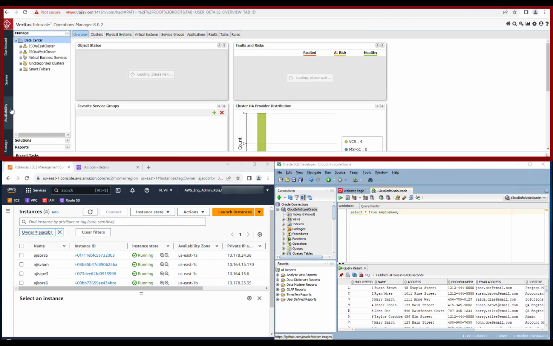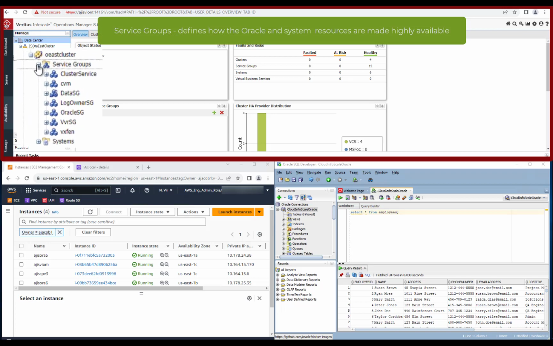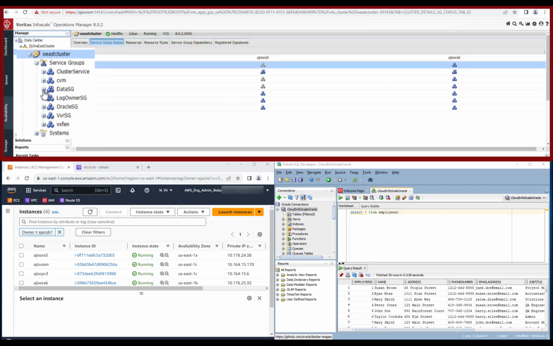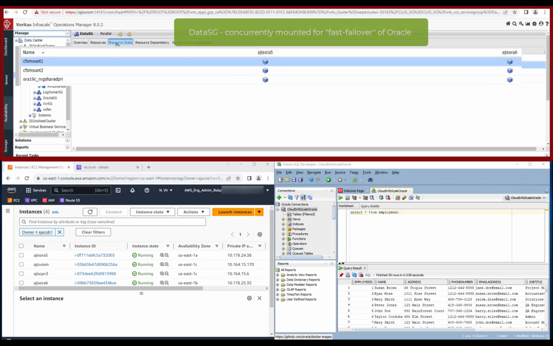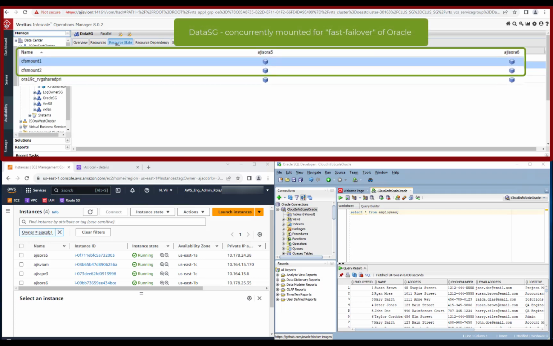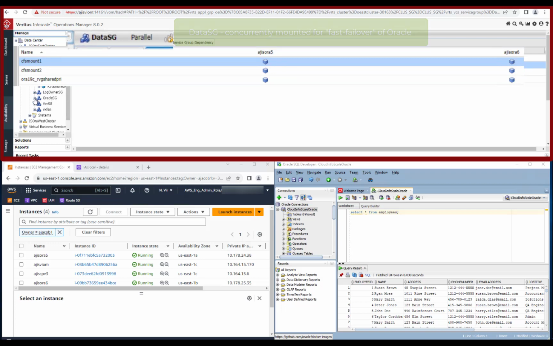To place Oracle under control of Veritas Alta Enterprise Resiliency for availability, service groups are created in the Availability tab to define how the resources within the cluster are to be started and stopped, as well as if the resources are in active-active or active-passive mode. Looking at the Data SG service group, the volumes for Oracle are active and mounted on both nodes as indicated by the blue boxes underneath each node name. The parallel mount allows for a fast failover to passive node when the active node fails.